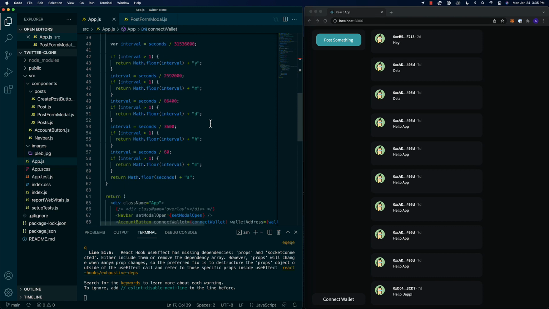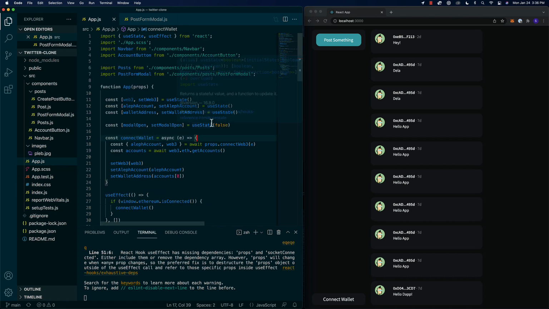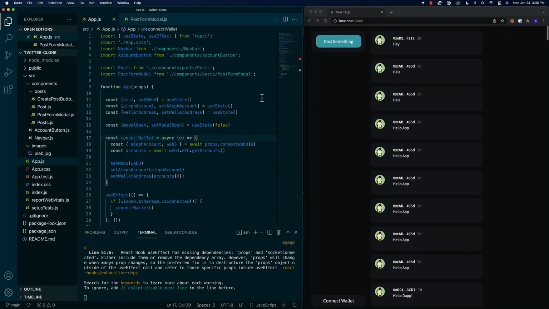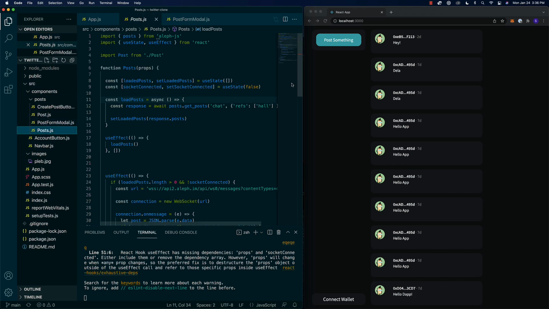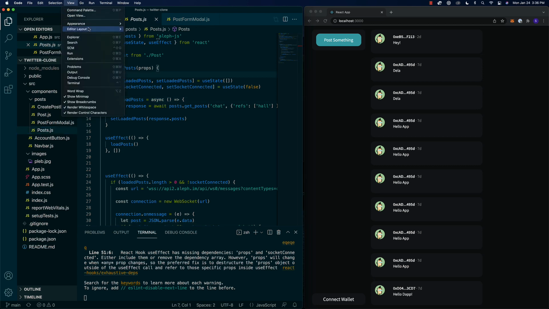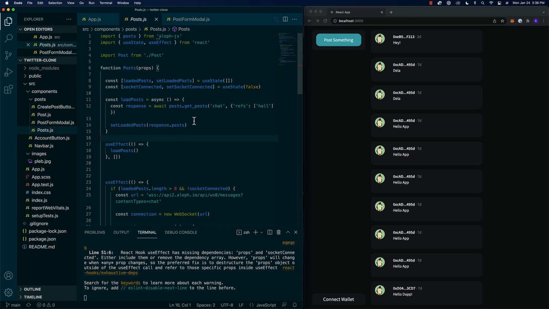So what I want to get done in this episode is start setting up our actual data model. So far, we're just relying on the, where is this, in posts here? Let me go view word wrap here. So right now you can see we're pulling from this chat channel with this ref hall. So what we're going to want to do is migrate to something more specific to our app. This is just a demo chat that Aleph included in one of their demo apps. So we want to actually come up with our own data structure that we're going to use.